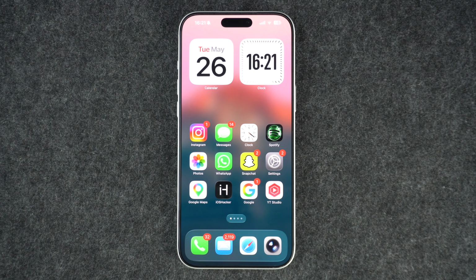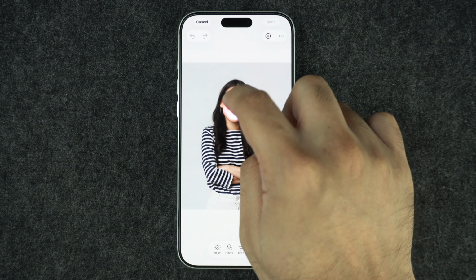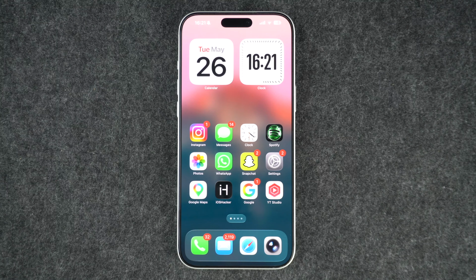Have you ever wanted to blur someone's face in a photo before sharing it online? In this tutorial, I'm going to show you a hidden iPhone Photos app feature that lets you quickly hide a person's identity without using any third-party apps. This is perfect for protecting someone's privacy and posting photos on social media or sharing images with friends and family.